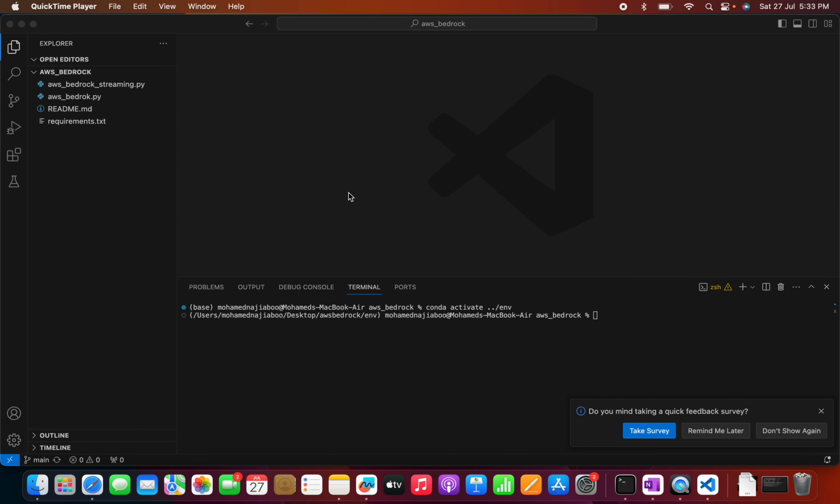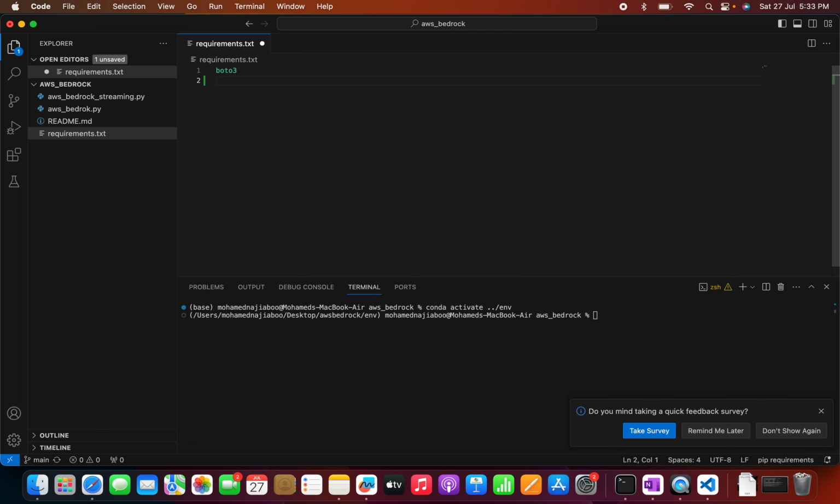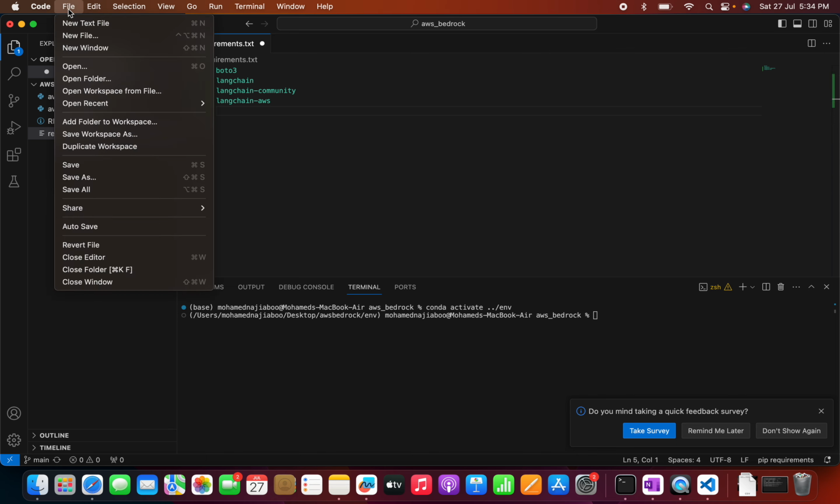So let me go to Visual Studio Code. This is the same Visual Studio Code that I used in my last video, where we saw AWS Bedrock and how we can stream the data from AWS Bedrock. Here we have a requirements.txt, and we need to add two more requirements. One is langchain, then we need langchain-community, then we can add langchain-aws. These are the requirements that we need. Let me save this.